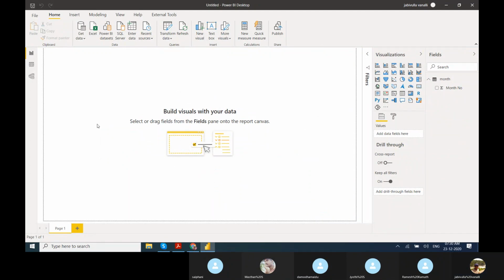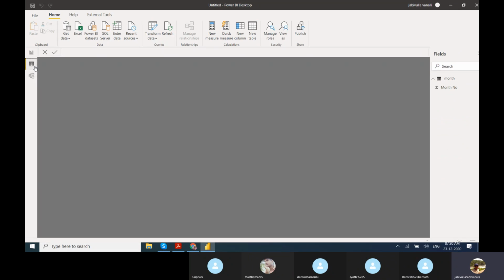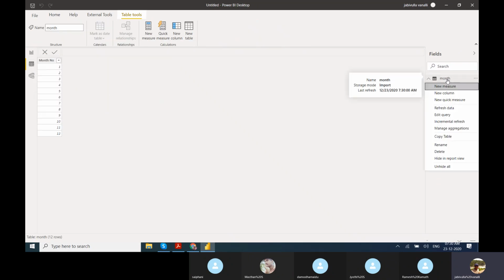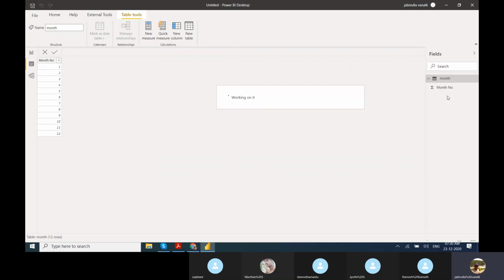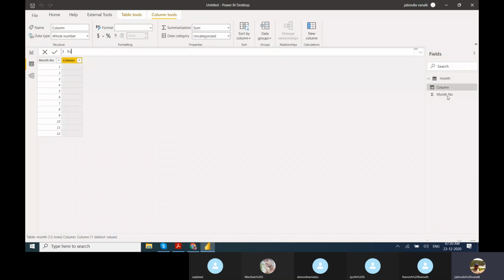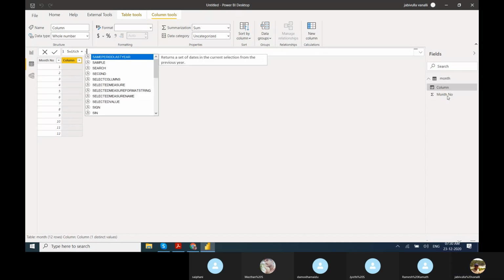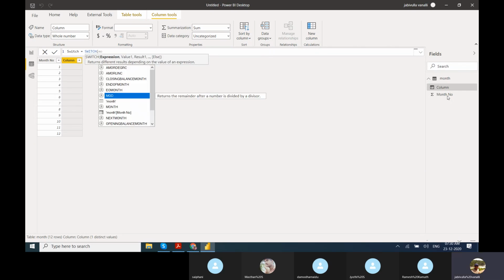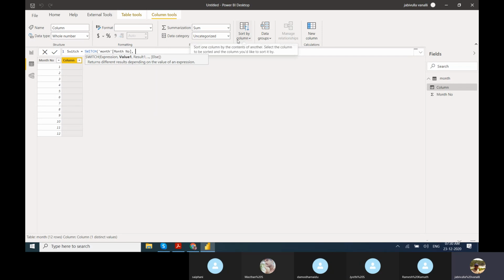Now come here. So now I will write a switch function. Right click. Expression: month number. And value if 1 should display Jan.